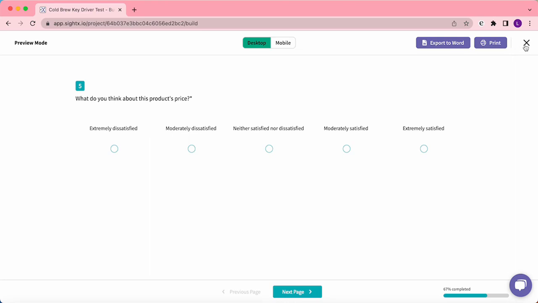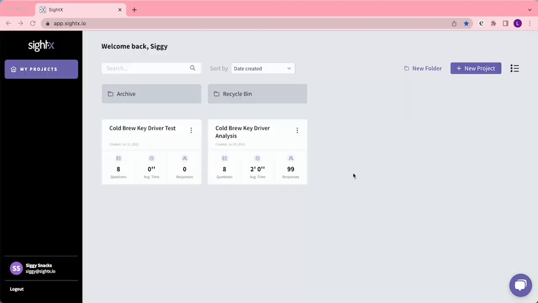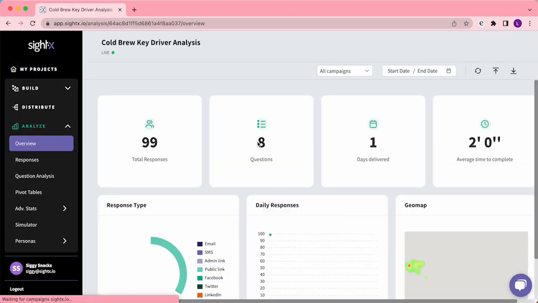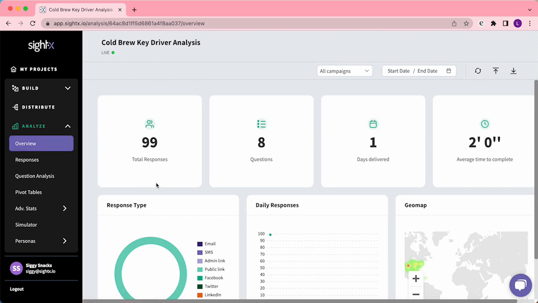Now, let's take a look at what it looks like when I actually get the results for my project. Now, let's say I've run my test and I want to see the results. I click on my project. This will take me to a section called Analyze and a subsection called Overview. The overview just gives me some information about my test, such as how many responses I had, the number of questions in the test, and where in the world my respondents came from. If I want to see my full results, I click on Question Analysis.